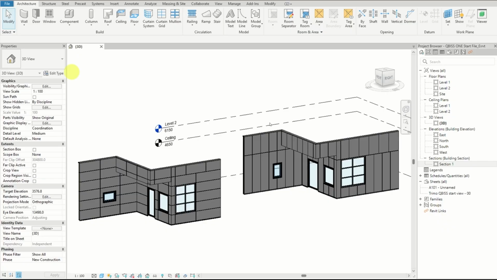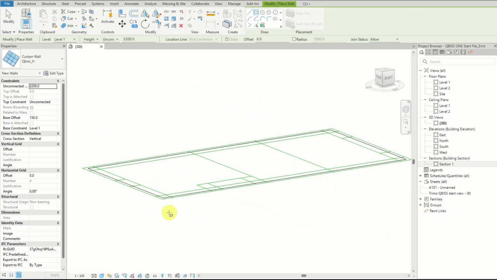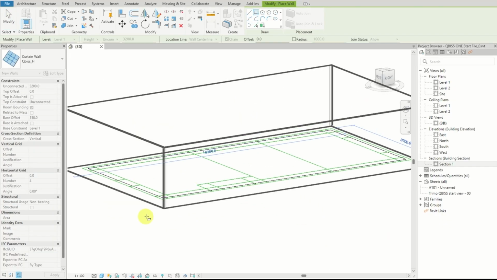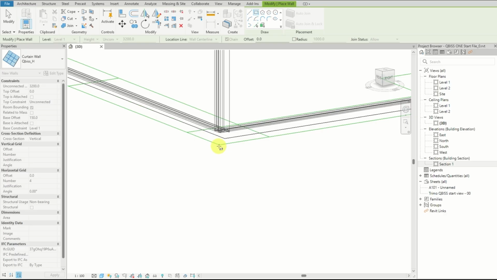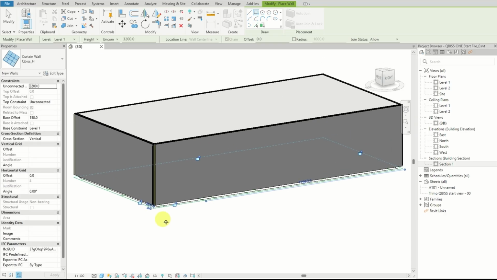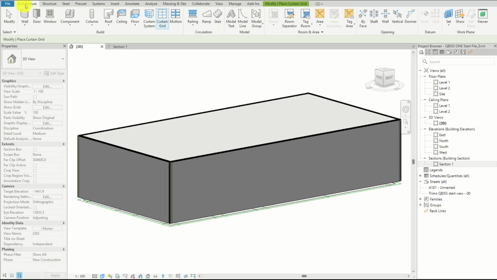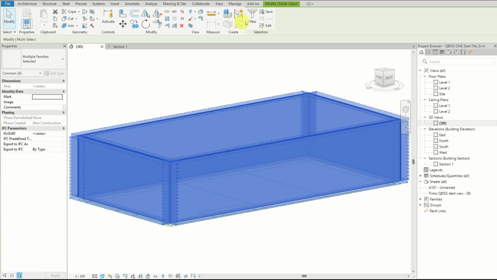We can start our design in the Start file or copy the elements to our project. Let's begin by drawing the curtain wall. Module width grid can be defined manually by using Curtain Grid tool, or using the presets or our own settings.